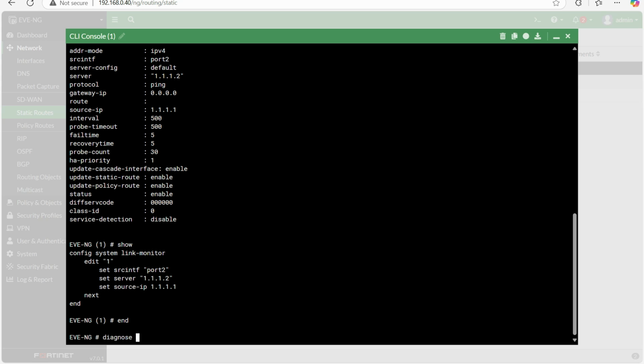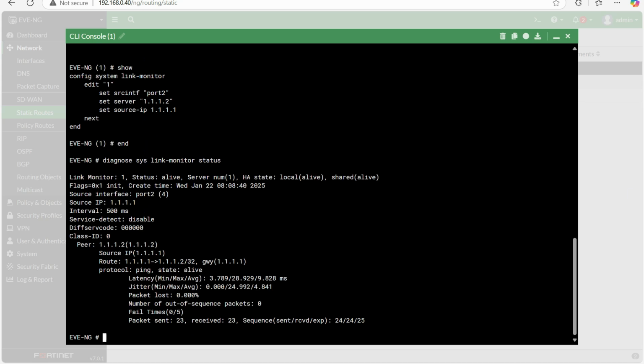To verify the status of this link monitor, we type diagnose system link-monitor status. We can see the peer is 1.1.1.2, which is the next hop. We have started probing with the source IP 1.1.1.1, sending to 1.1.1.2. This is the latency information, jitter information, packet loss, and other information, and the state is alive. This is the verification of the link monitor.